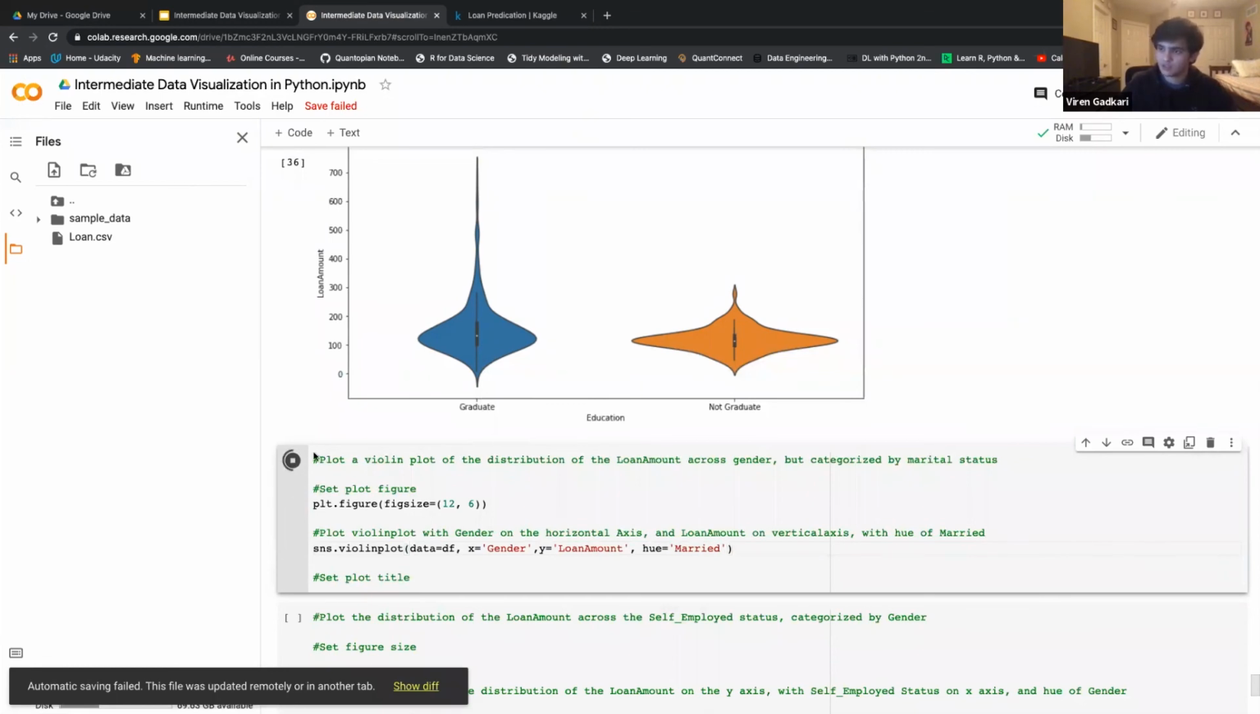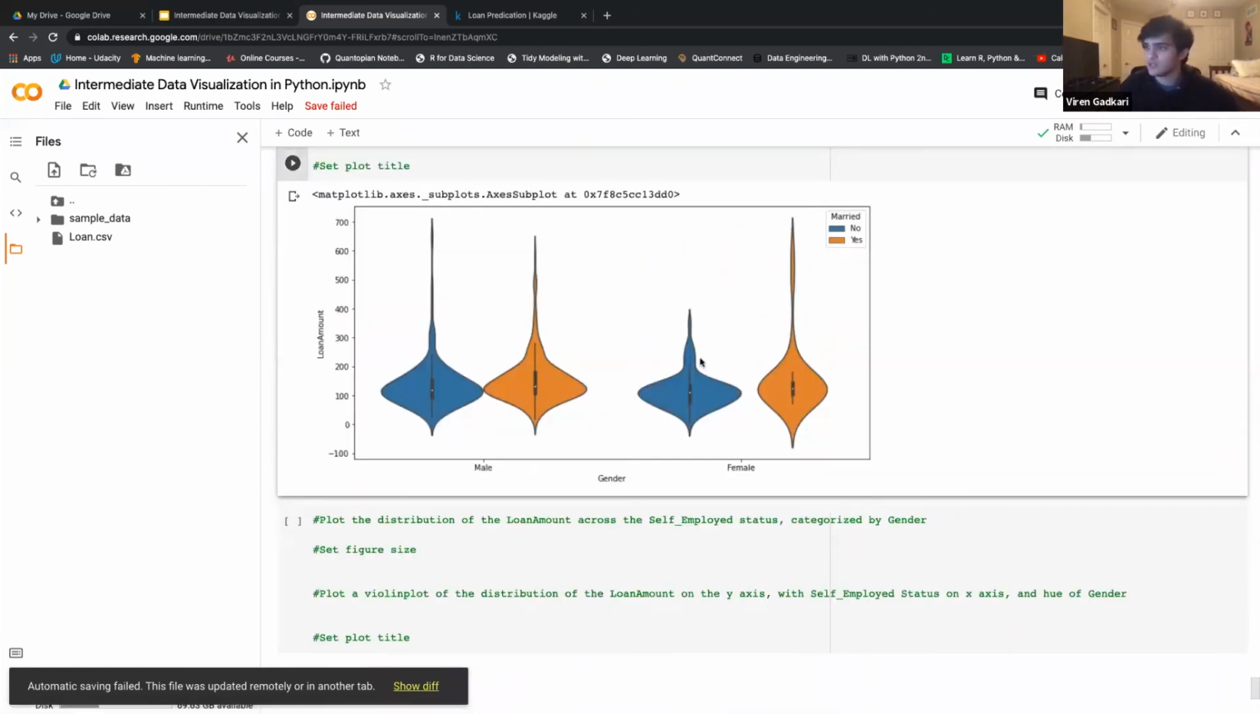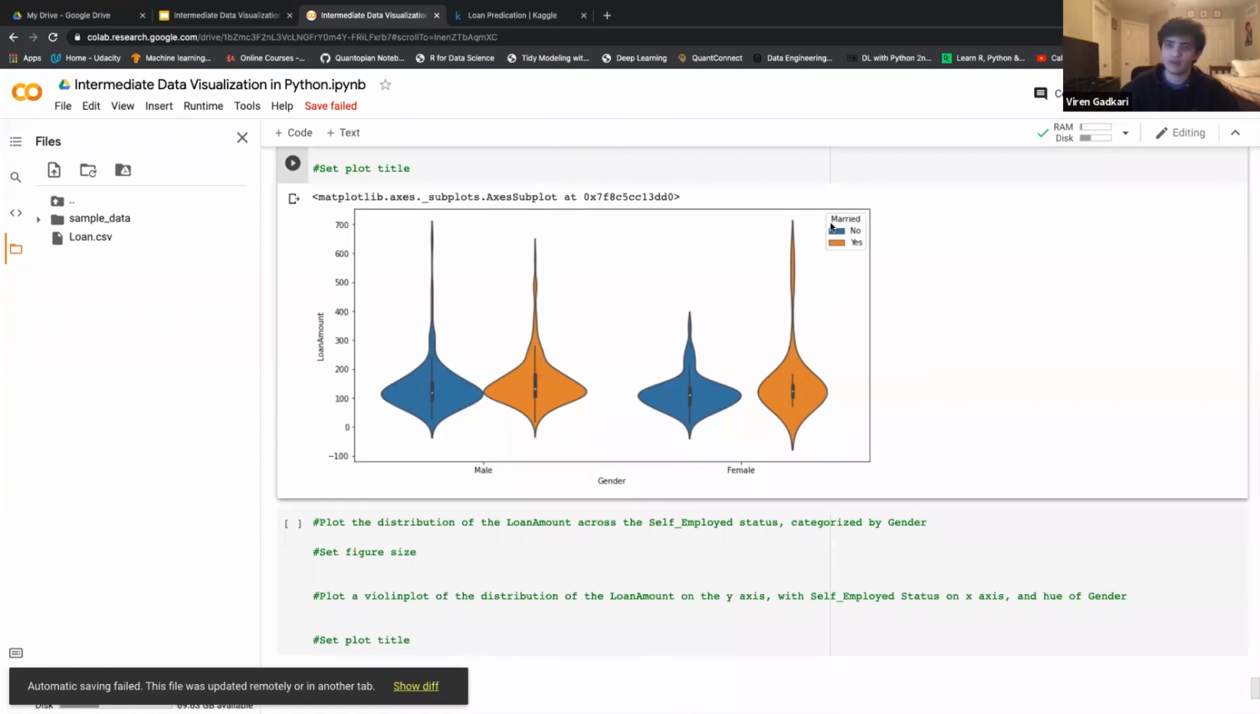So the marital status. And so now we can see 4 violin plots because we see 2 violin plots for each gender because we're specifying that other categorical variable we want to compare against, which is the marital status. So we can see the spread of loan amount versus male and females, but whether they're married or not married. So it's interesting to look at here.